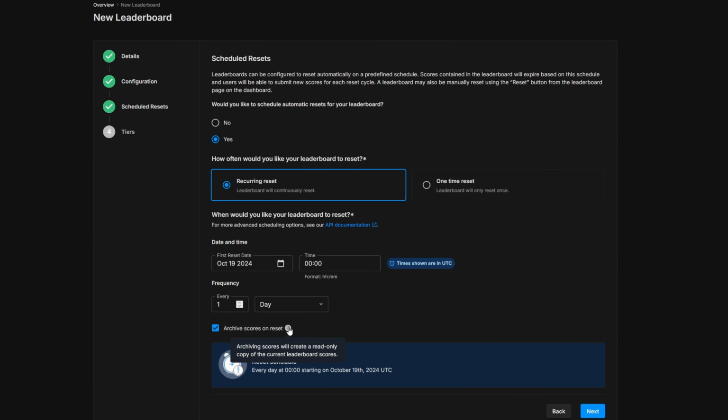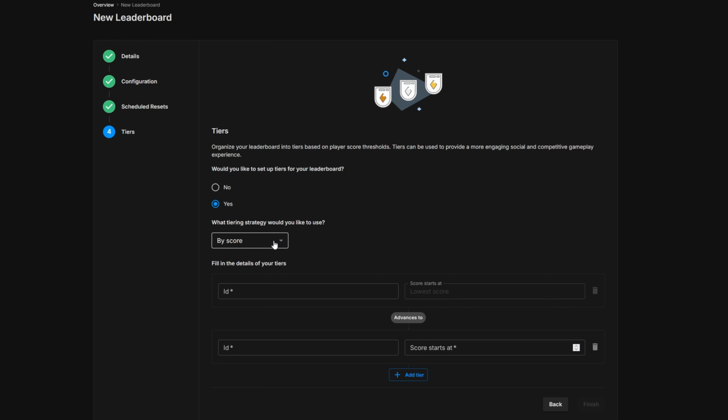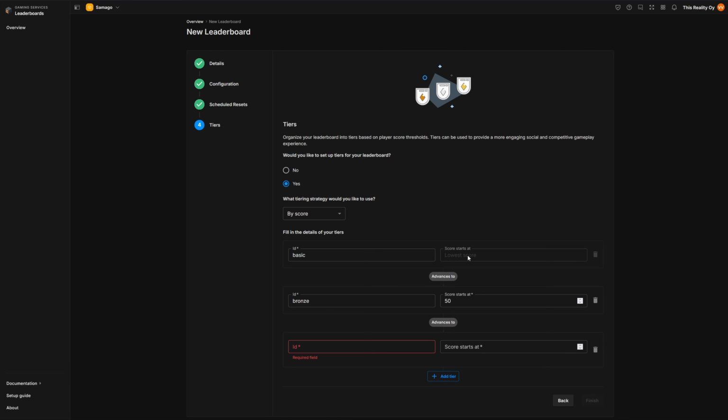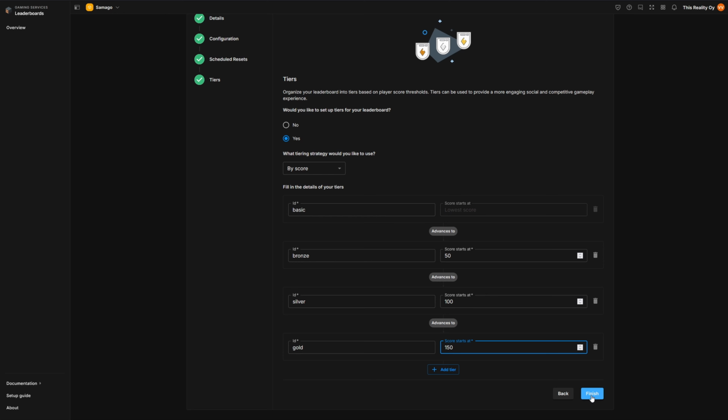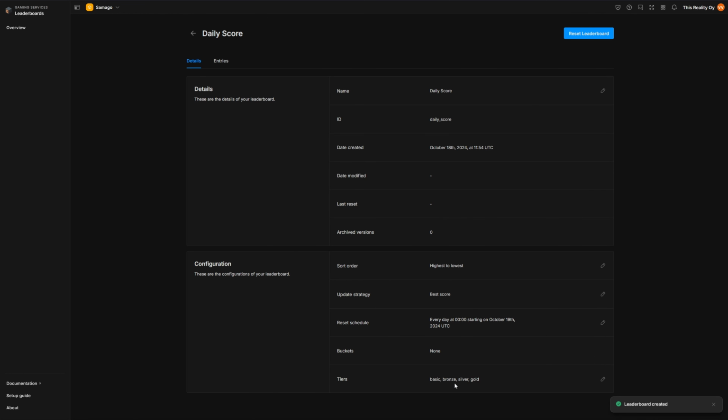You can also select to archive the scores every reset. This creates a file that has a copy of the old leaderboard scores that you can check later if you want. You can also set up tiers, which means players will get a tier according to their current score in the leaderboard. I will set up 3 tiers for my leaderboard: bronze, silver and gold. And also the basic tier, which is anything below bronze. After this, the leaderboard is set up and ready to go. Most of these configurations we can also edit later if we want to change something.